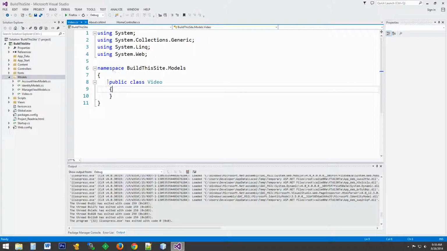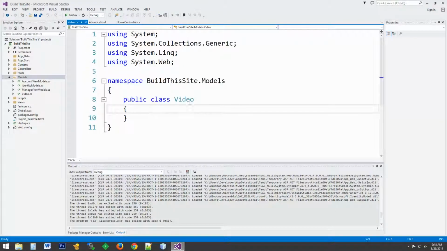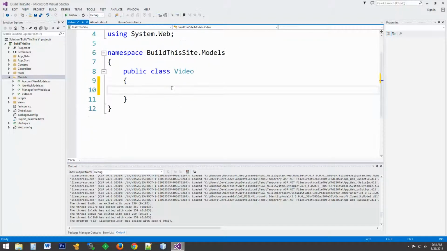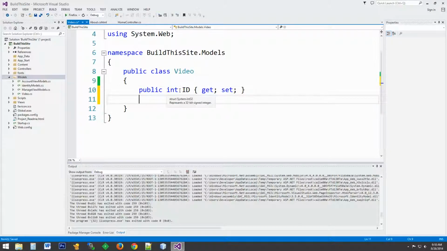You should be pretty familiar with this in basically any language: public class, and just name the class. This is going to represent a video, a tutorial video like the one that you're watching now. Each of them is going to have an ID, which, if you know anything about databases, is the primary key for the video table that we're going to create in the next tutorial. So we'll do public int ID so we can keep track of them. Maybe the first video will be ID of 1, and so on.